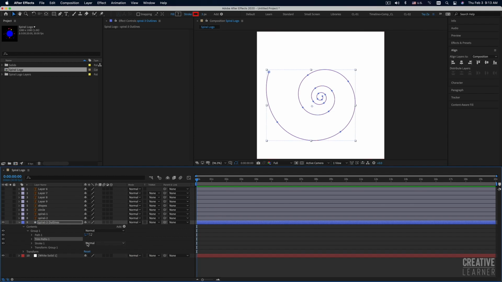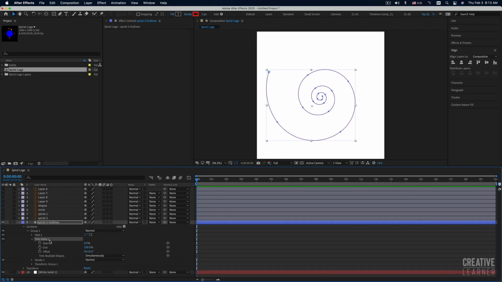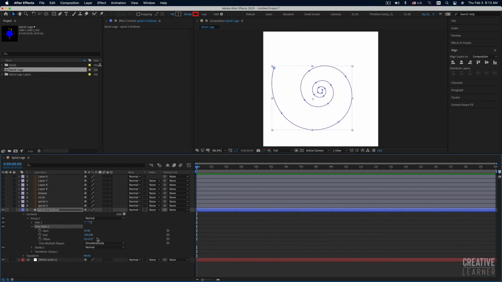I have already shown you a few tutorials for trim paths. You simply increase or decrease the End value with the stopwatch here. Let me set the End stopwatch, and move the keyframe to 1 second. We will start at 0 and set a keyframe. After that, go to 1 second and increase it all the way up.